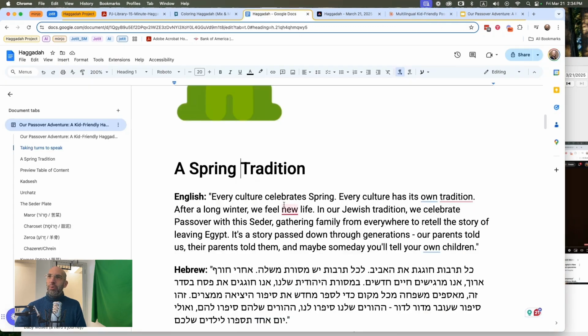Every culture celebrates spring. Every culture has its own tradition. After a long winter, we feel new life. In our Jewish tradition, we celebrate Passover with this Seder, gathering family from everywhere. And that's really important because for my kids, I want them to understand that this is like it was for my mom. The important thing is to gather everyone. It's the one time a year, the opportunity for everyone to get together and retell the story of leaving Egypt.